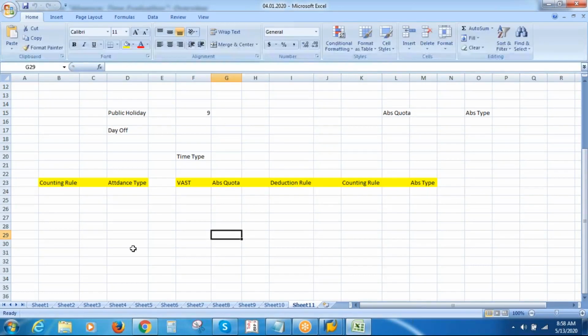Let us take an example. Let us say an employee has worked for 10 hours on a particular day. Out of these 10 hours, 8 hours are regular working hours and 2 hours are overtime hours. These are hours booked.